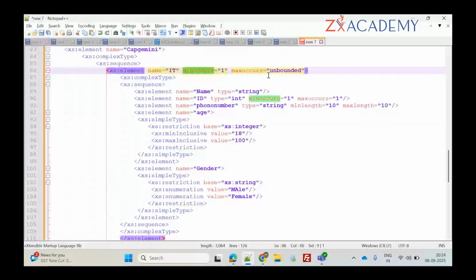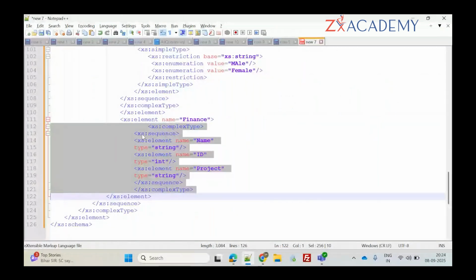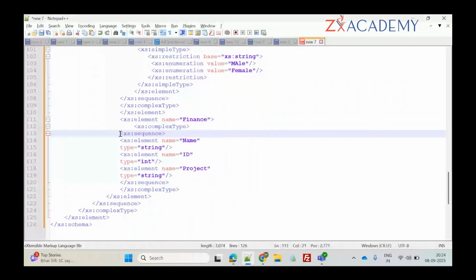Got it. So you're saying for any other attribute or any other field, now we have just given age and gender. If something else comes, we can Google what to add in the restriction? Yes, we can just Google the restrictions.